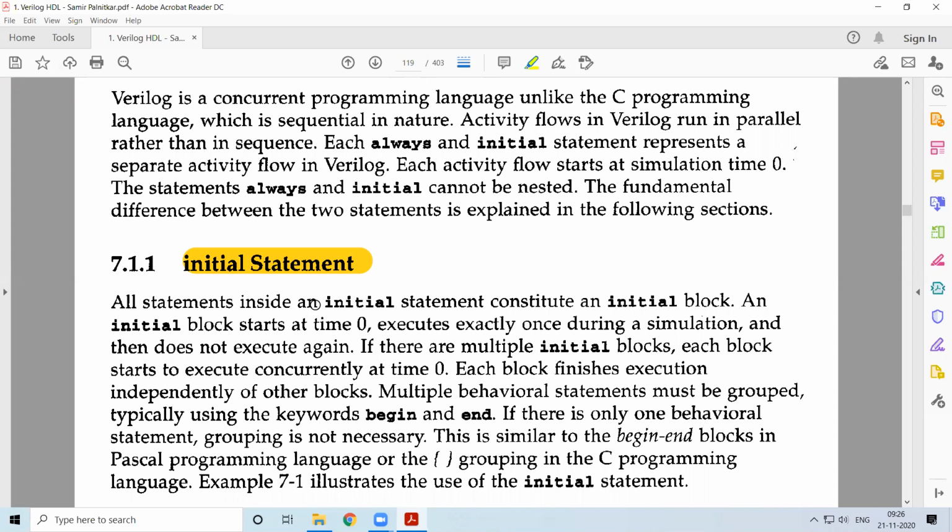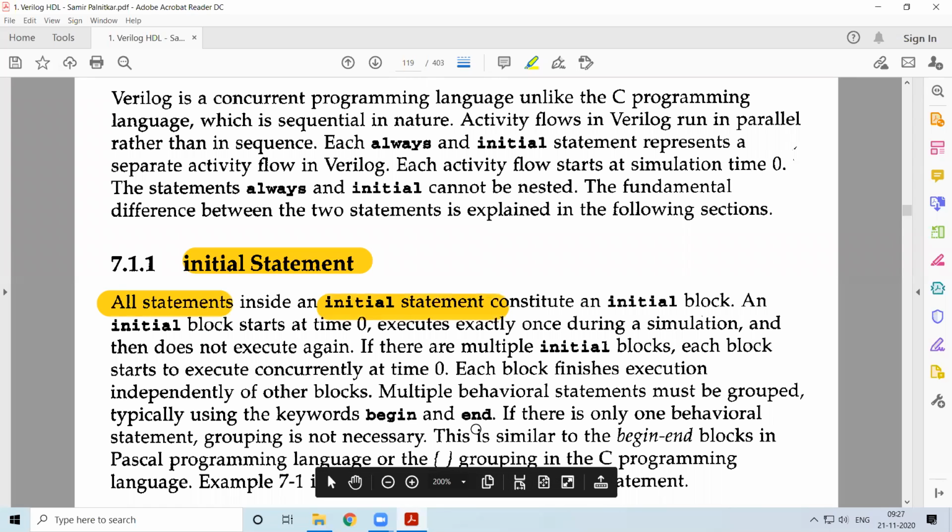So first, all the statements within the initial statement will be executed only once. That is the first thing. And another important thing to note is that you can have multiple initial statements. We'll be looking at examples of these.